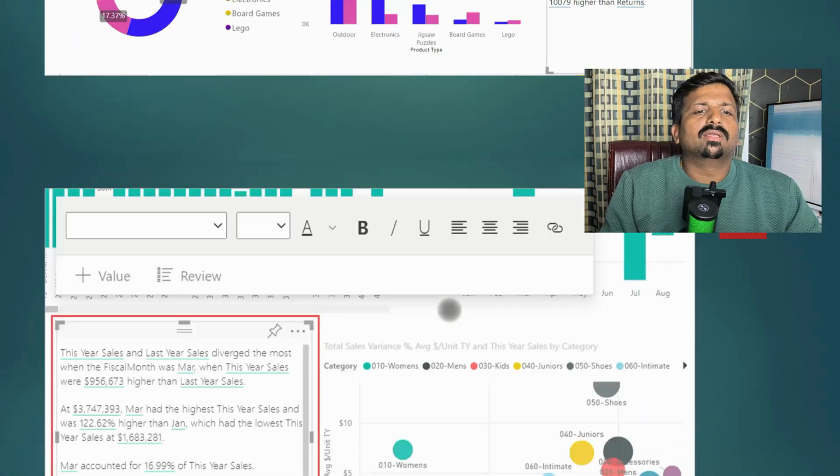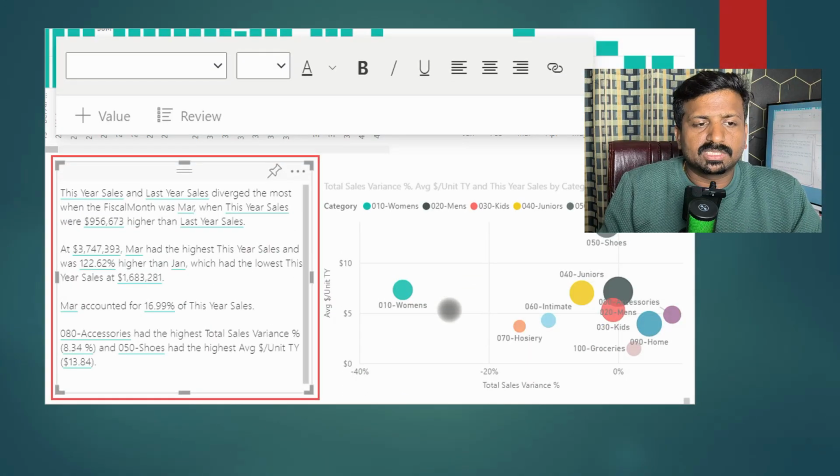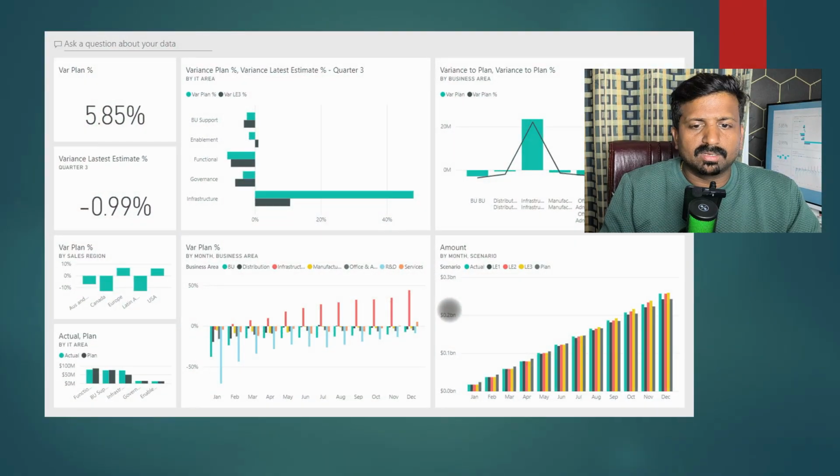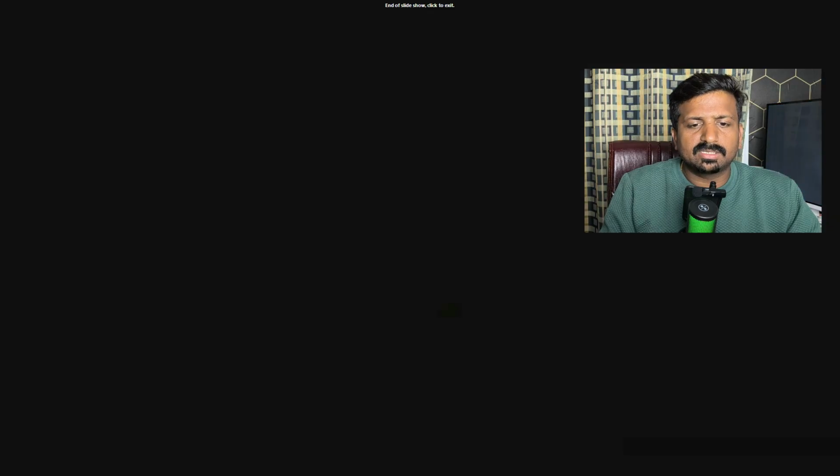Okay. Then again, there is an example for the same where we have put some storytelling as per the details. Next point, again, we have shown some charts here.